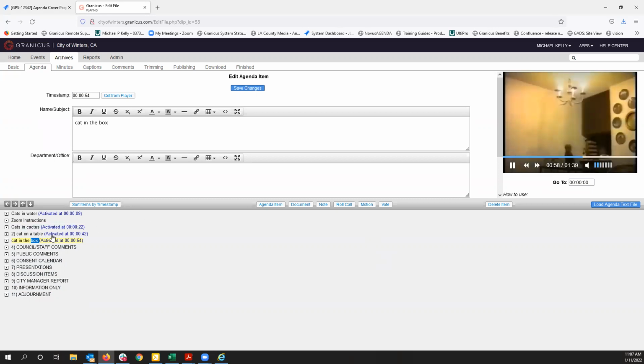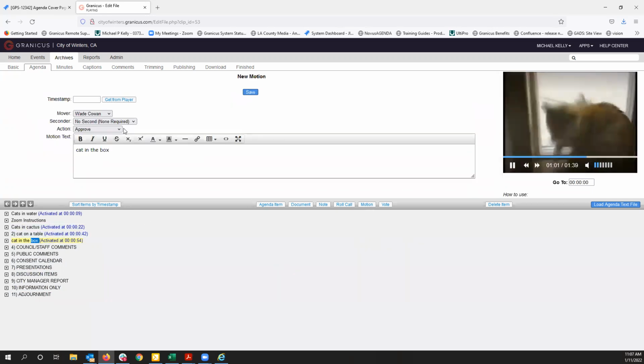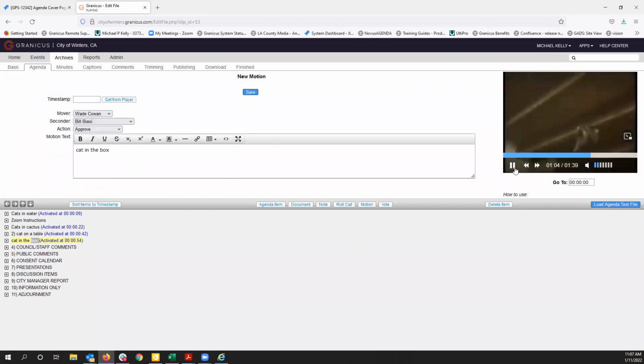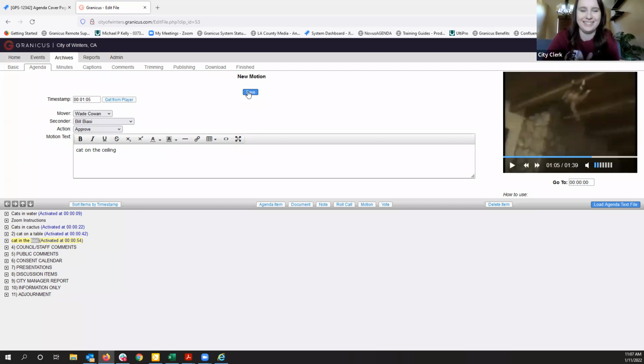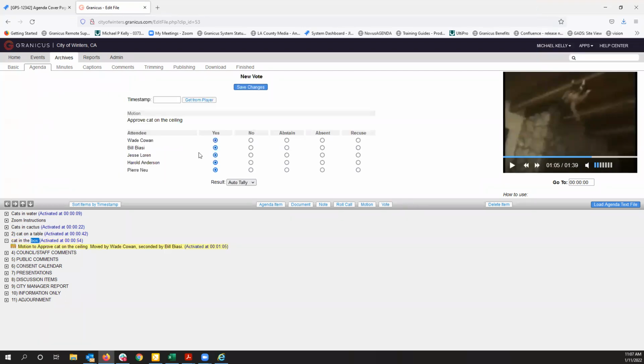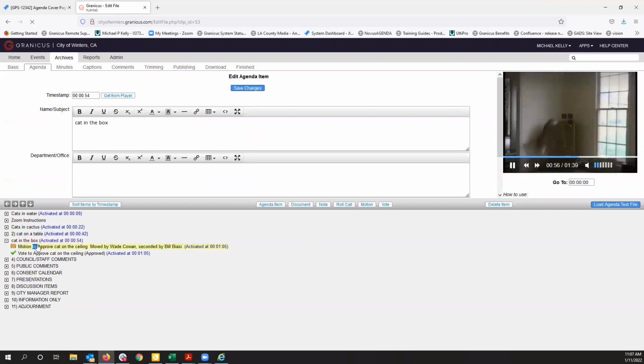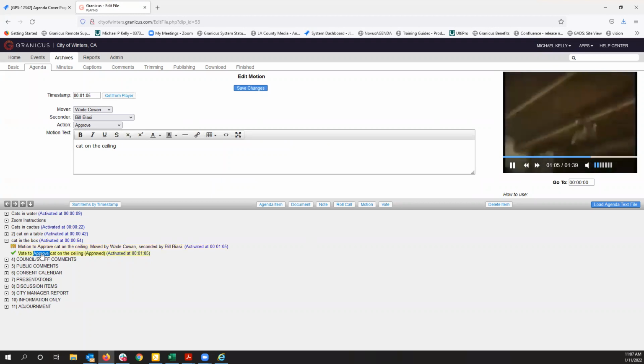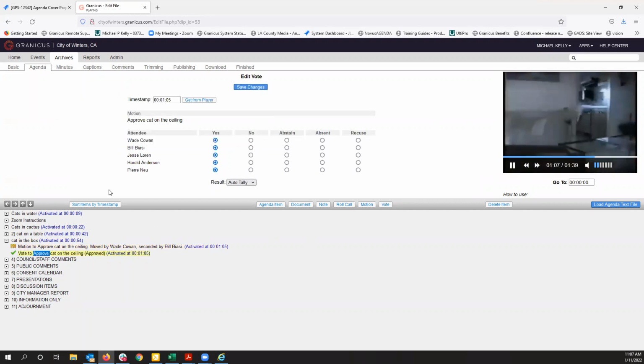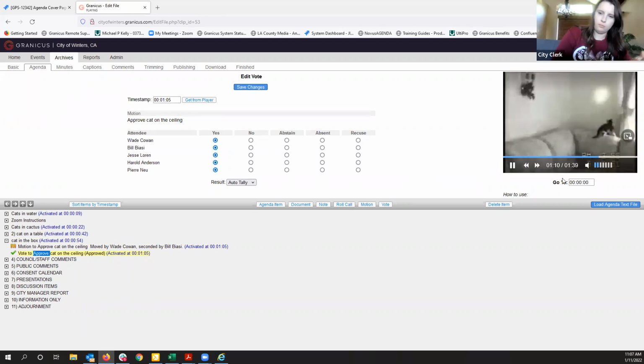Now, if you had a motion, you would click motion, your mover, your seconder. So I'm sitting here listening, mover, seconder, approve. And in this case, this is going to be cat on the ceiling. That sounds dumb. Motion, cat on the ceiling, and then the vote will be the same. Okay. And so now, hopefully, cat in the box, and then motion on the ceiling, the vote. So you kind of get the gist. Yeah. So then after that, you would just proceed as normal.